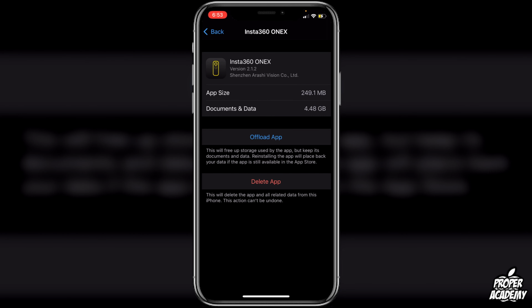And then you guys see the difference between the app size and the documents and data. So we can see here that the app size is not what's taking up the majority of the space. It's the documents and data. It's because I have a lot of videos downloaded in the application. So even if we were to offload the application, it would still hold the documents and data. So it won't do any good with this application.